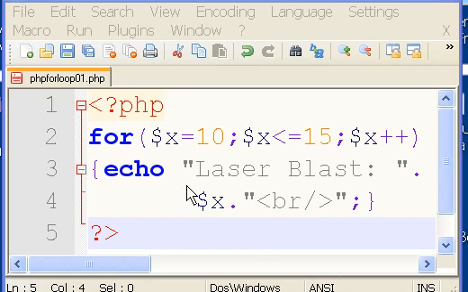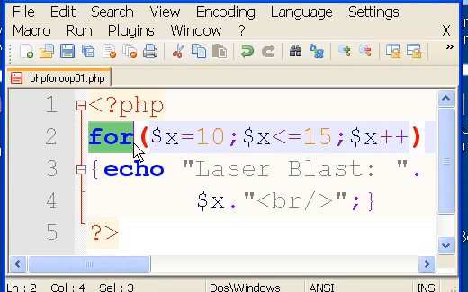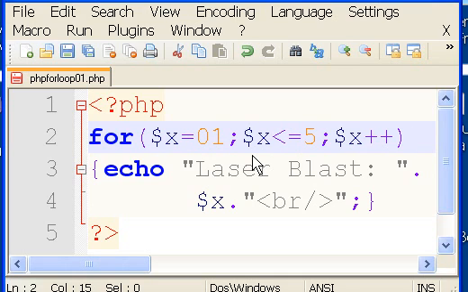So you're in the lab and you're recording these laser blasts on this material to determine its resistive strength. So you set up a loop for $x equals 10, semicolon. That's your initialization. And you don't even want to do that. You want to start off with 0, 1. And you're going to test it the first 5 times.